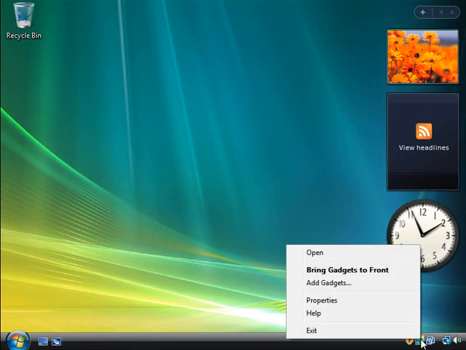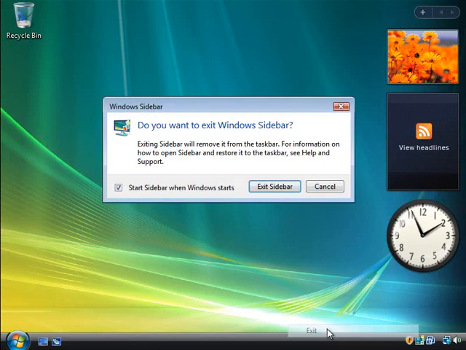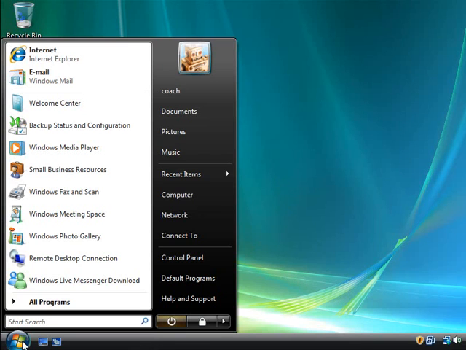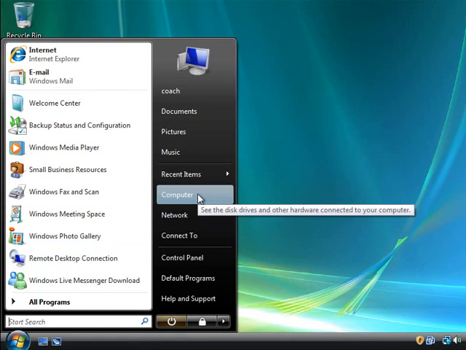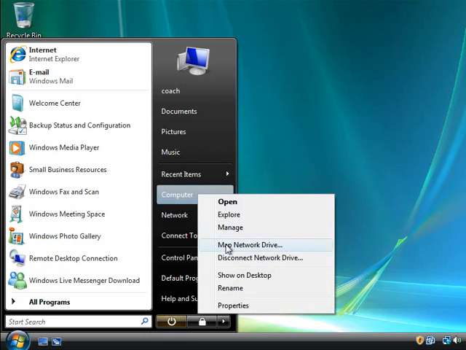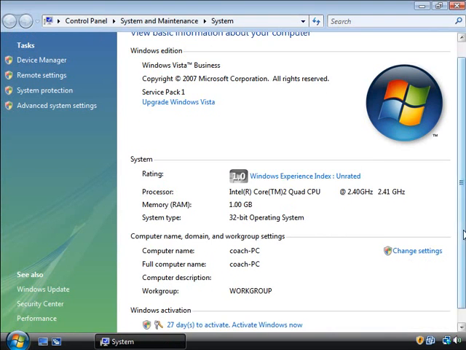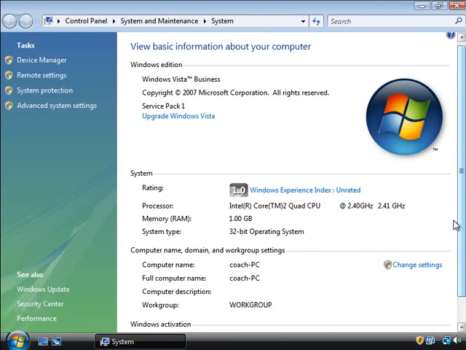And let me go ahead and turn off this sidebar here. It just kind of annoys me, just on principle. So now what we're going to do is we're going to rename the machine. It's real easy. We go to the Start menu. We go to Computer, right-click it, and then we go to its properties. Now in here we get all the basic core information that we need about this particular machine. We're going to go here to Computer Name, Domain, and Workgroup Settings.